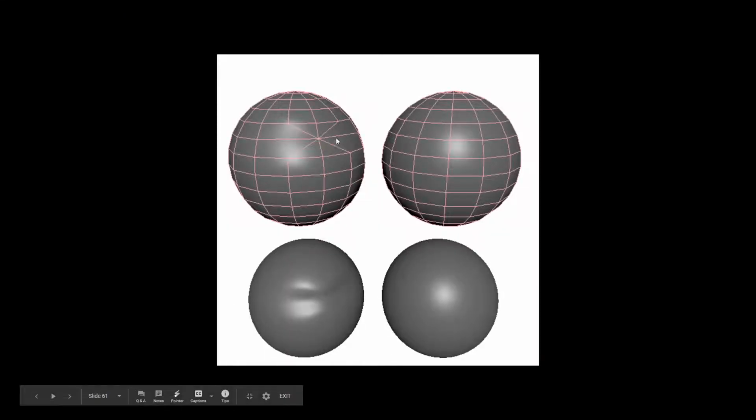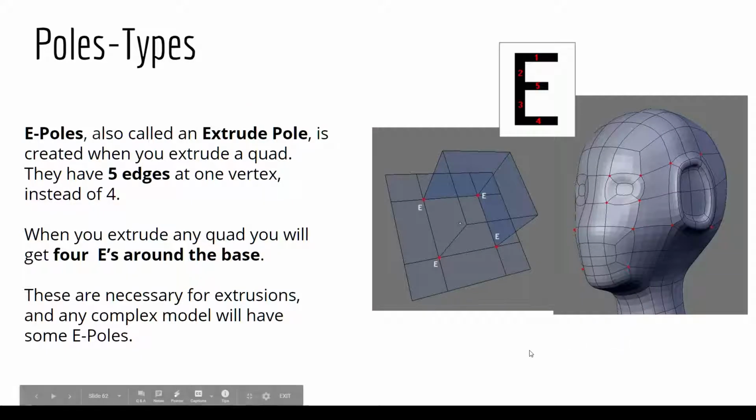Here's another example, right? You can notice very obviously that that pole is causing some serious distortion on a curved surface. But like I mentioned also in the longer lecture, poles are impossible to get rid of. So they're going to exist in any complex model, and the only thing you can really control is where they are and trying to minimize how much of an impact they have on your mesh in really important areas where it's going to deform and where you have big curved surfaces that have a significant curvature to them.